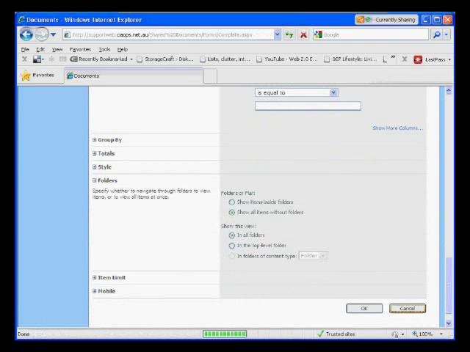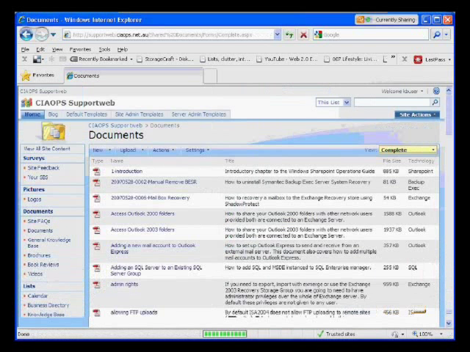So again, the SharePoint document library gives you much more flexibility in how you display your files and what information is displayed to them.